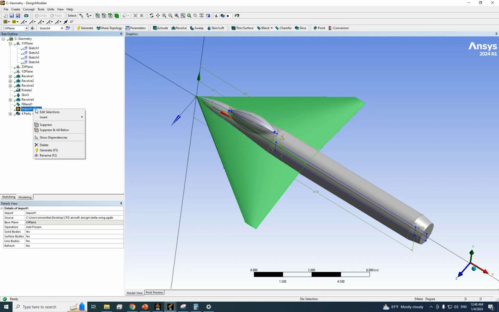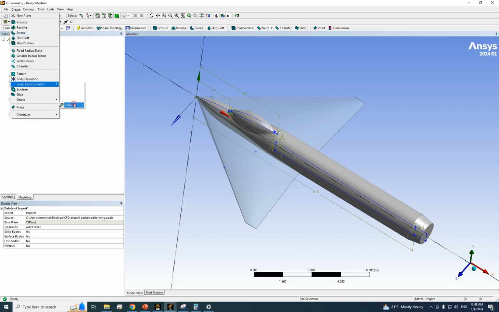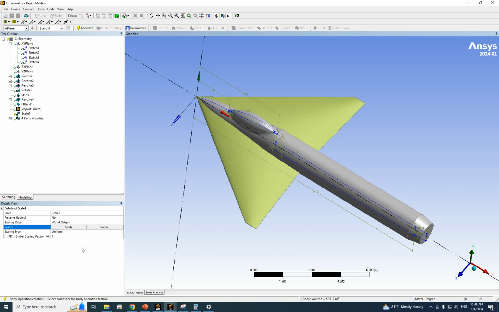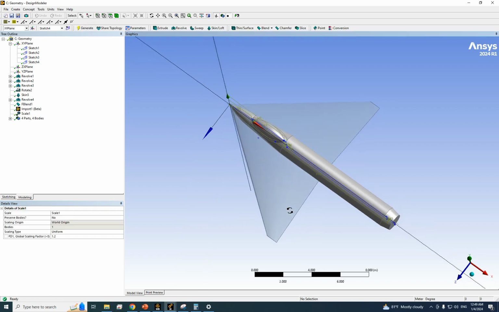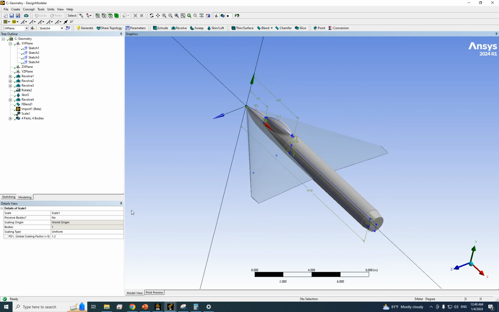Create, not this one. Create body transformation. I want to scale it, to make it bigger. Apply, bigger by 20%. That's 1.2. Generate. So this one has a large wing.